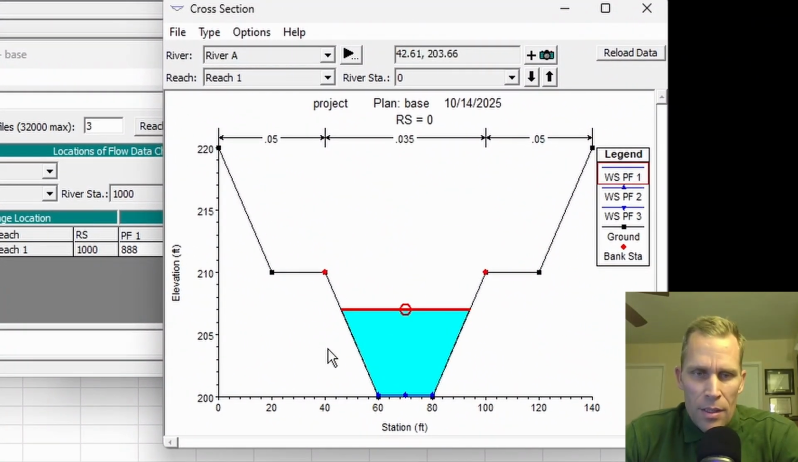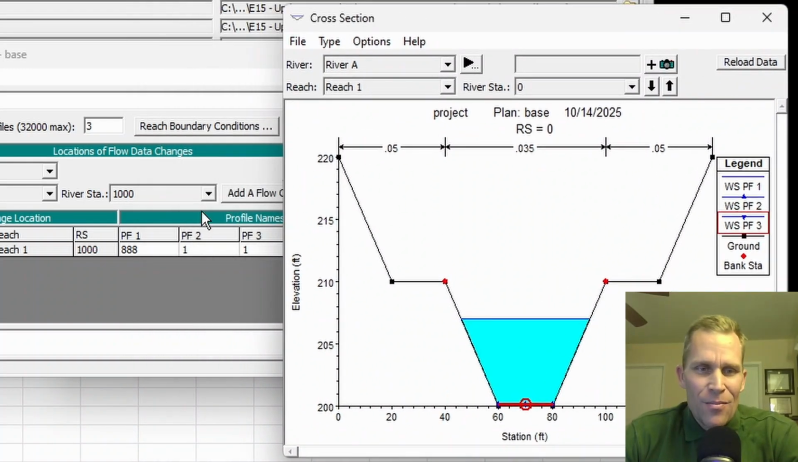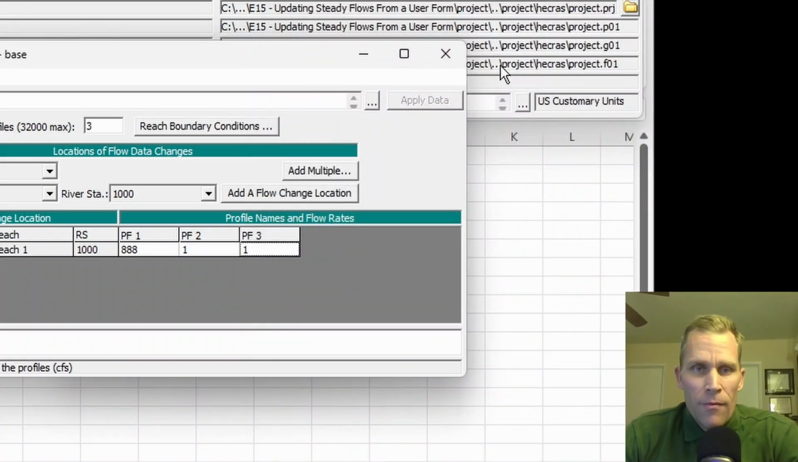And it should be PF1. Yeah, so this is the water surface elevation for our flow rate of 880 CFS. We also happen to have PF2 and PF3. I haven't figured out how to hide that yet, but so far so good. All right, let's do another test. Let's get over the overbank with a larger flow rate, like maybe 2000 or 3000. Let's do a test with all three flow profiles.